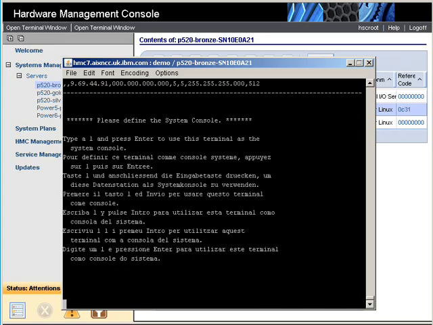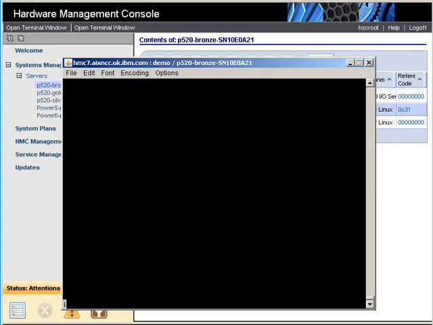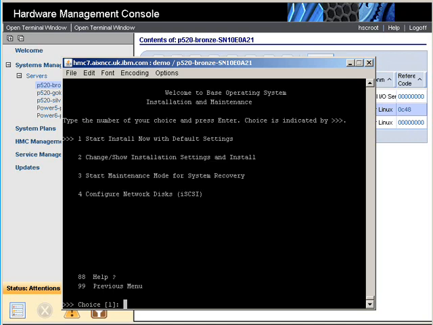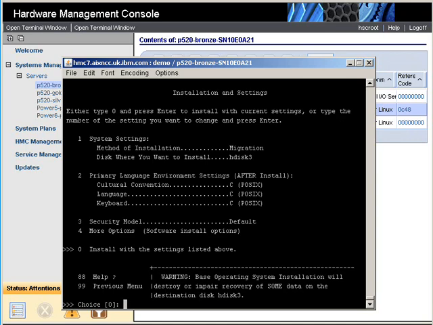Now we're into installing AIX, so on return this is the terminal. We'll do this in English. I want to change some of the parameters. It's found something on the disk and I don't want to use that disk, so we need to change these parameters here.